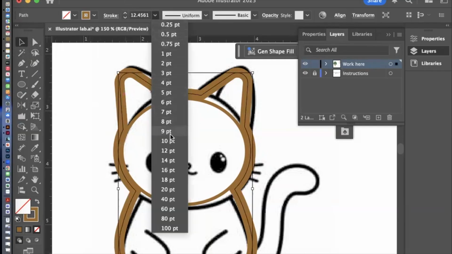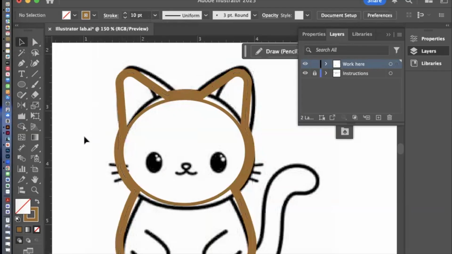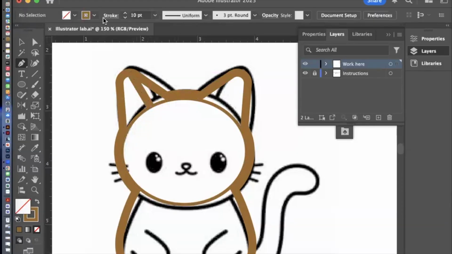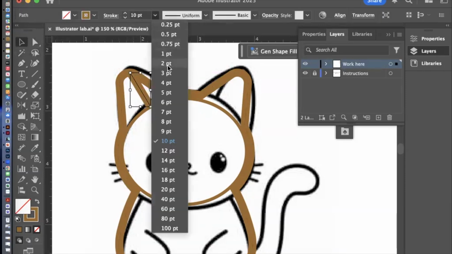So I'm going to make this about 10. Okay, that looks a little better. The cat was getting a little heavy. So now you can do all kinds of things. You can do the little ear flap here. And I'm going to undo that. I'm going to let that go. I'm going to make it smaller. I'm going to make that a 5 point.